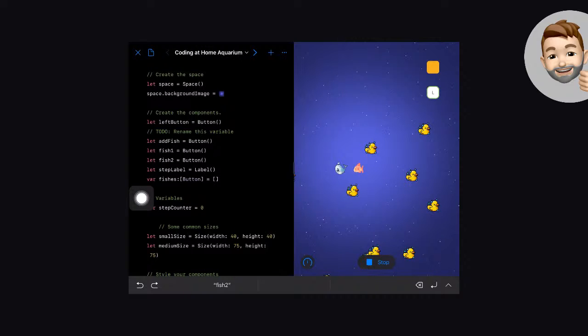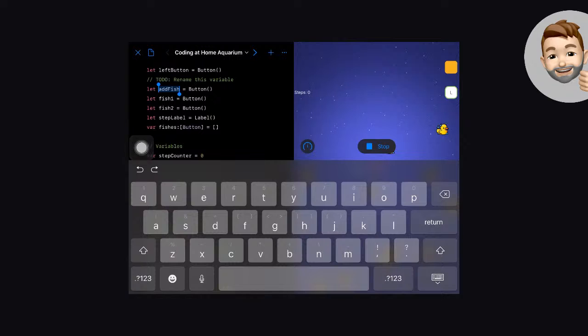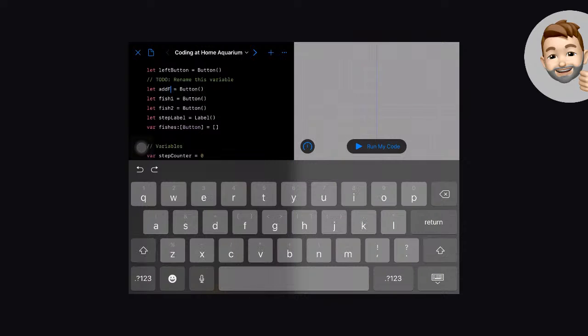So what I want to do is be very clear that this addFish property is a button, not just addFish. So I'm going to tap on addFish. You can see it turns blue and I get a few other extra options here in my contextual menu. And one of them is rename. So if I hit rename, I'm going to call it addFishButton.